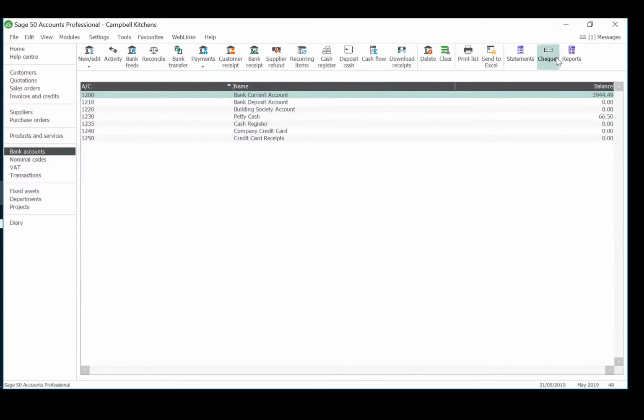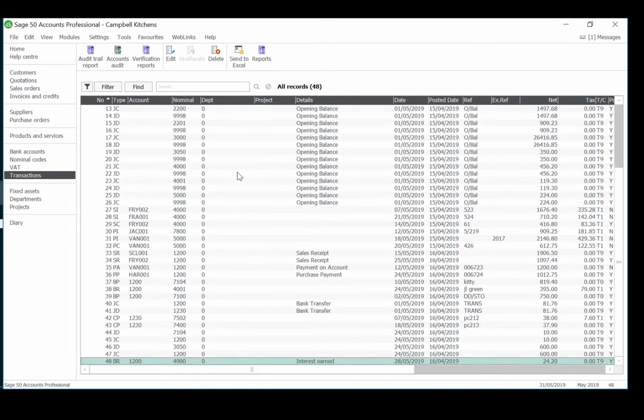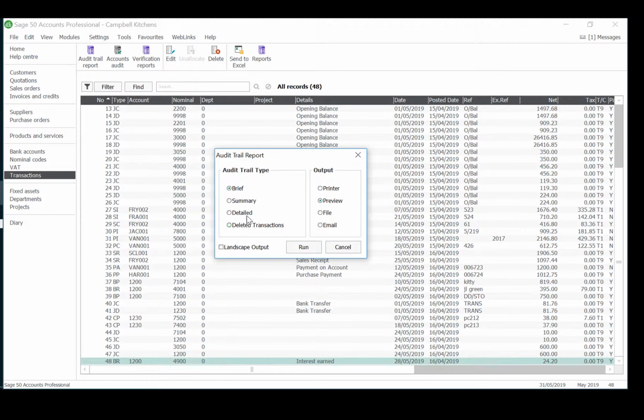Hello Cairns people, time to use Campbell Kitchens to have a quick view of all the various reports that can be done. There's a lot of reports in Sage and I'm going to actually start off with the most important one, because if we click on transactions, this is the one that in the exam has most of the details that get marks. So it's the audit trail report, we want the detailed version, we want landscape as well.